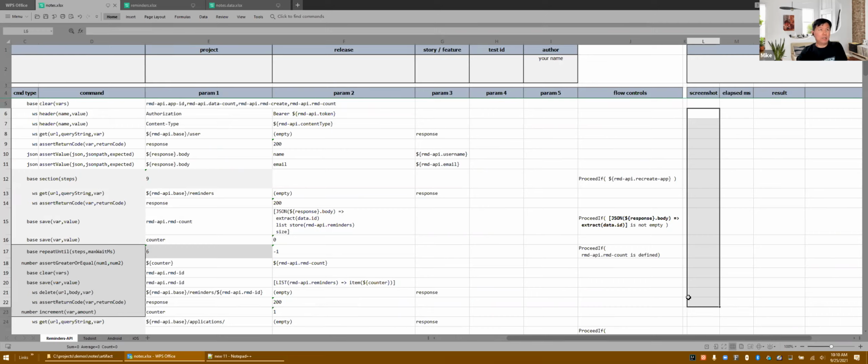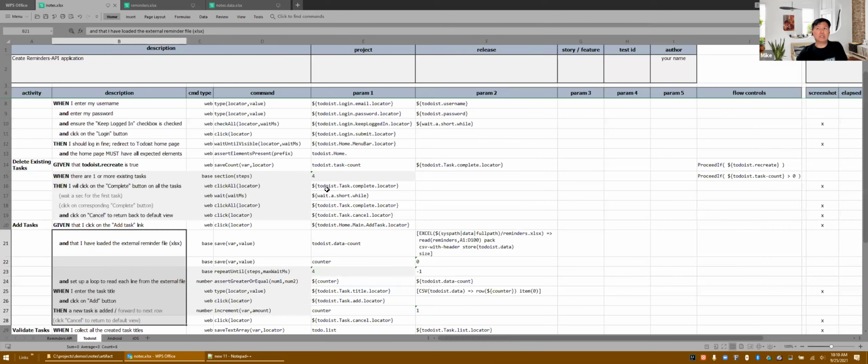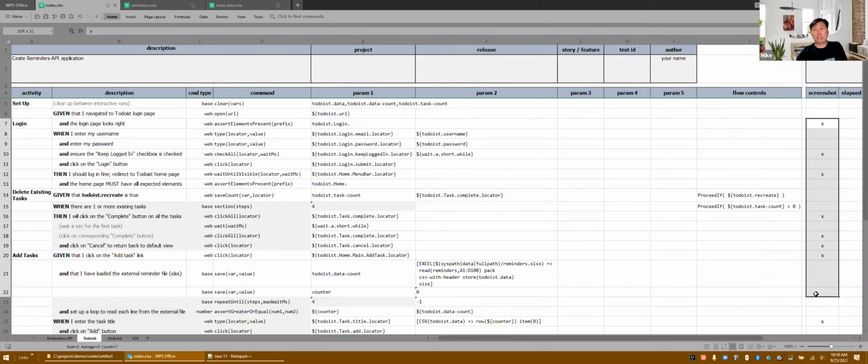This specific one is about API testing, so it doesn't make sense to put a screenshot because there are no screenshots. If I go to another one here, this one actually does web automation, so you can see screenshots right there. I just mark them as X, and then you get screenshots in that same spot when the whole thing runs and finishes.